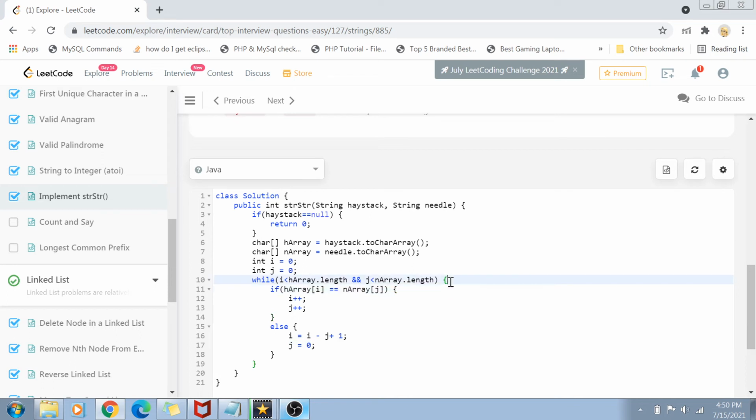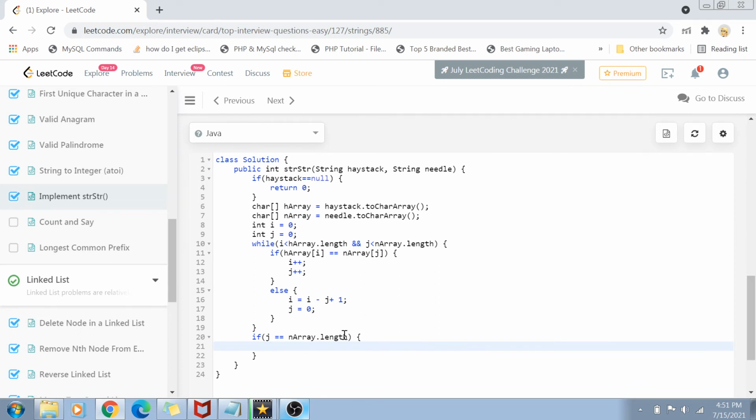Now guys, finally, when this while loop gets completed, in the end we will come to this position either because my whole needle array is traversed, because j becomes equal to needle array dot length, or because my whole haystack array is traversed, that means my i has become equal to haystack array dot length. But we only have to return the index if j is equal to needle array dot length. That means my whole needle array was traversed in this while loop, which basically means that my needle array is inside my haystack array.